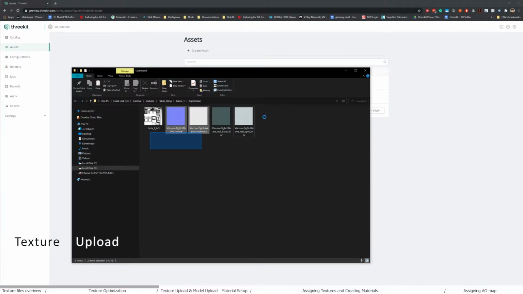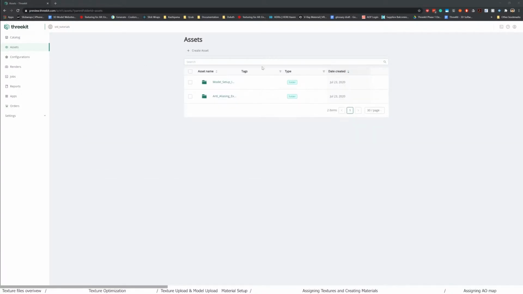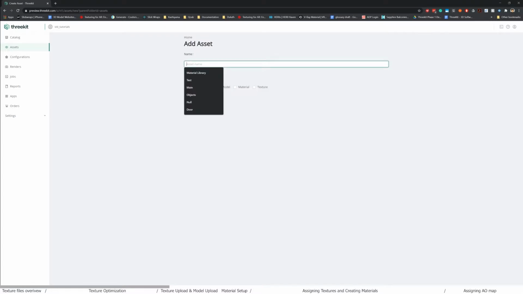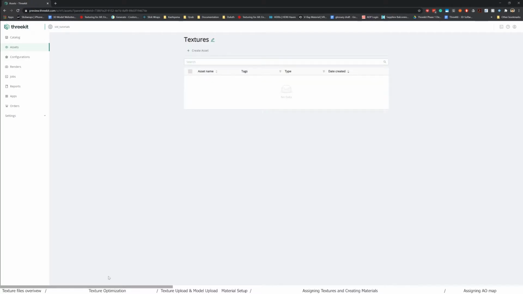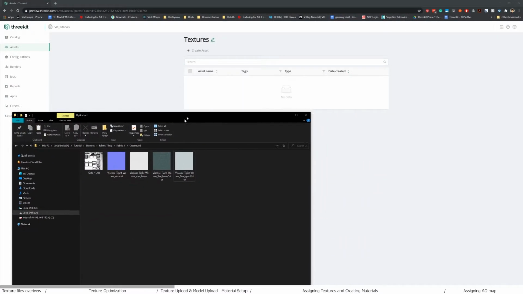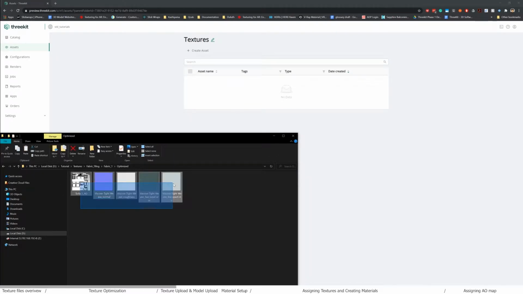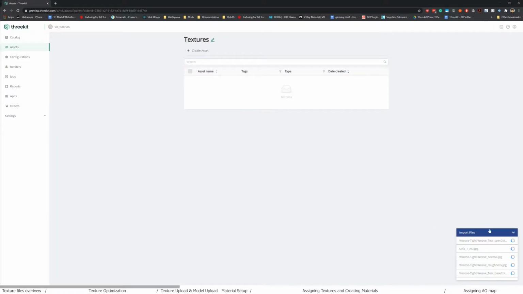Okay, before I import all these textures into the platform, let's create folders for textures, models, and scenes. All the files and assets have to be properly organized as there are multiple people working on any given project. So let's create a folder for textures. Select the folder, press save. Now you can drag and drop all the textures. You can see the status of the upload, and once they are fully uploaded, there'll be a green check mark.